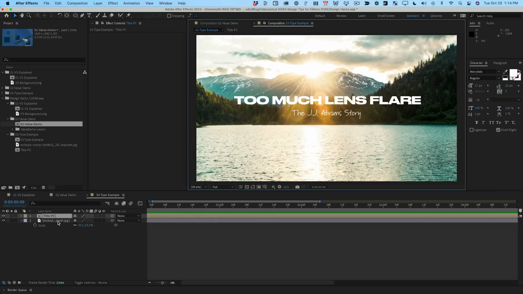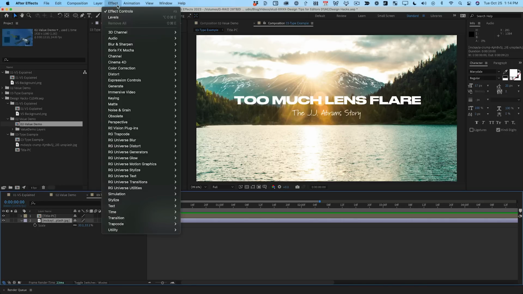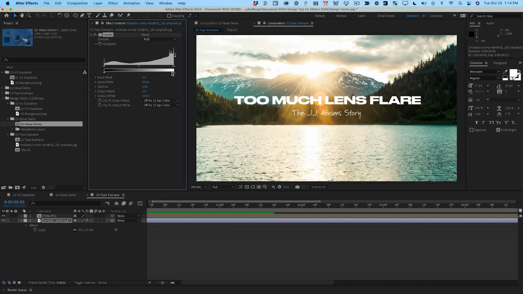So the easiest thing to do would be to grab the background layer and color correct it a little bit. We're going to use that same levels effect. And simply by bringing that white output down, you're going to see very quickly what a difference that makes. Here's a before and after. And even just that little adjustment makes the type so much more readable.